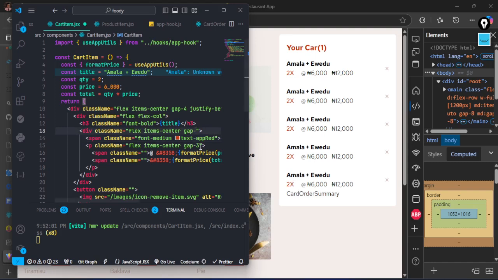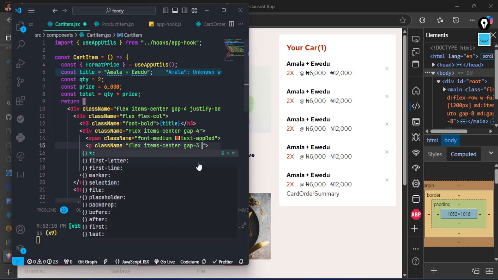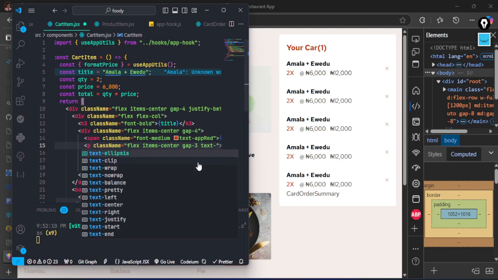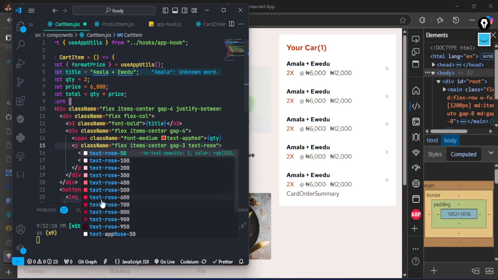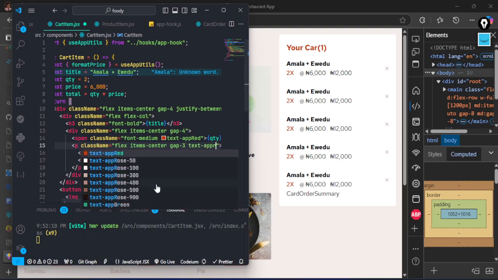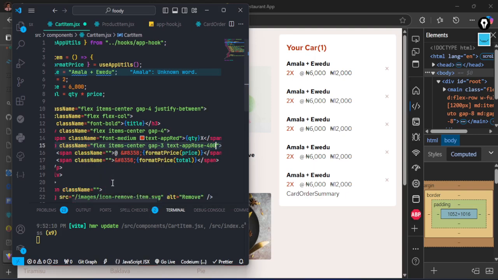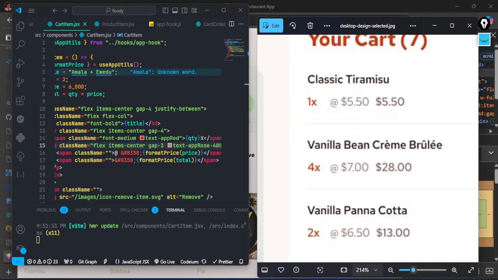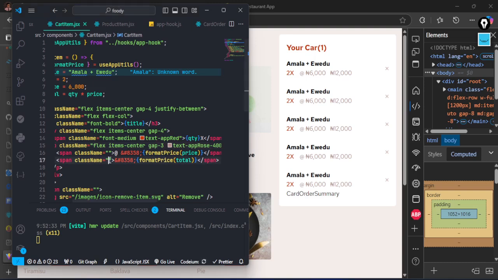Is this 5? Not too much. Let me use 4 like this. Yeah, I think 4 is okay. Again, the color we have here is not the same. So on this P, this is going to be our text, then rows. So app rows, I don't know which color, whether it is this 400 or so. Yeah, let me see. Does it match? I think so. And again, this one should have a font of semi-bold.